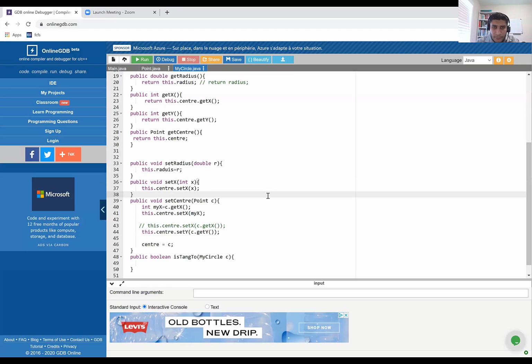Yeah, so just to be clear, doing center equals C technically gives us the correct value, but it's undesirable because they're both assigned to the same memory. Exactly, okay. Correct. Which means if C is modified outside of the circle class, center will really be modified, and this is something that you don't want to do.